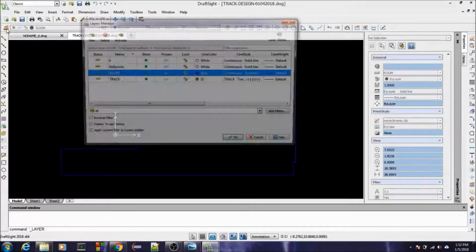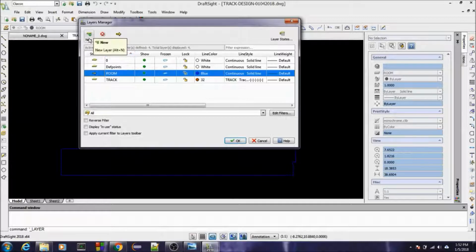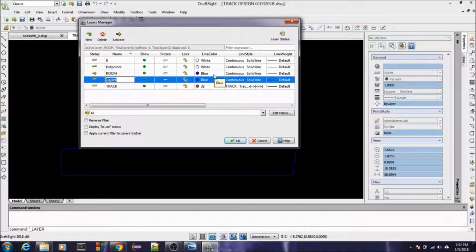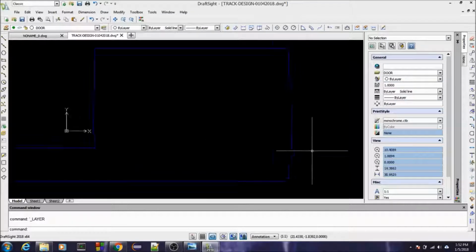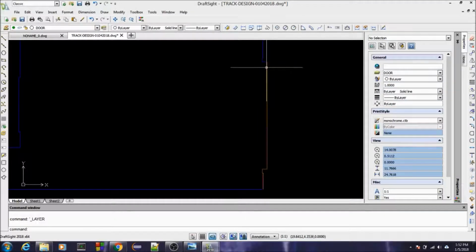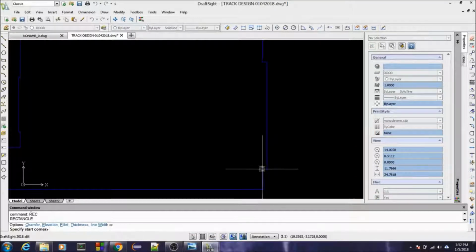So what I want to do first is create the doors. So I'm going to come in here and create a new layer called door and change that color to white, make that my active layer. In my train room, this line here is actually the inside edge of the door. So the doors are actually kind of over here. So I'm going to use the rectangle command, specify my start point, and then I'm going to type in D for distance.